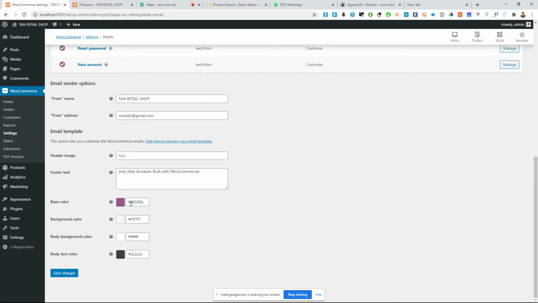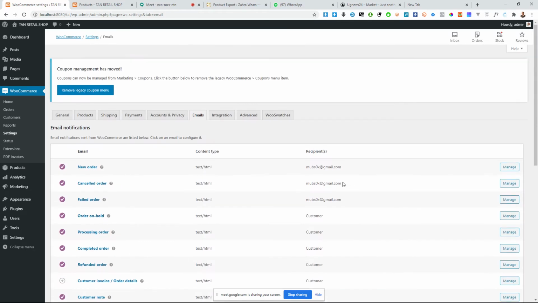You want to set the color for your shop, you can set it here. The color for your shop, you can set from here by just setting these codes. You want to set the background color for the email. Now you can also preview these templates.